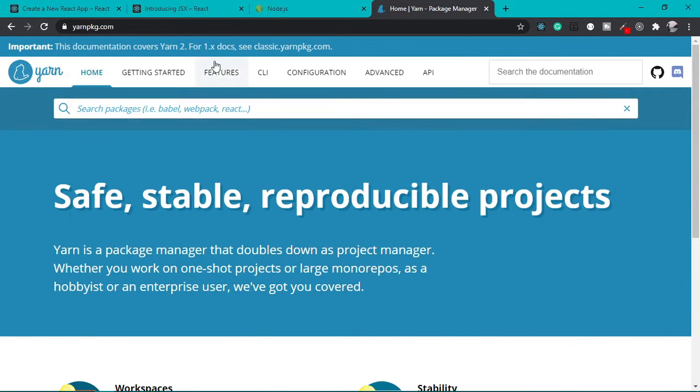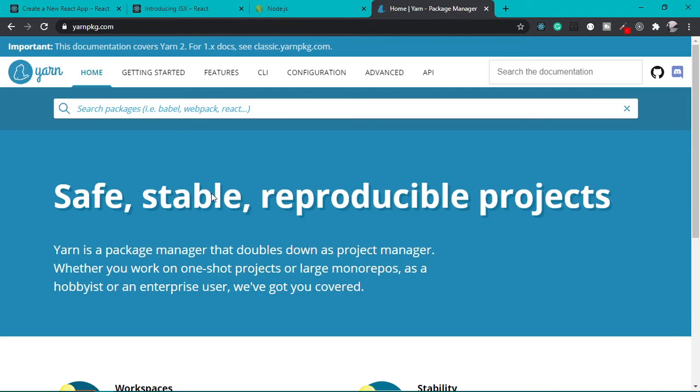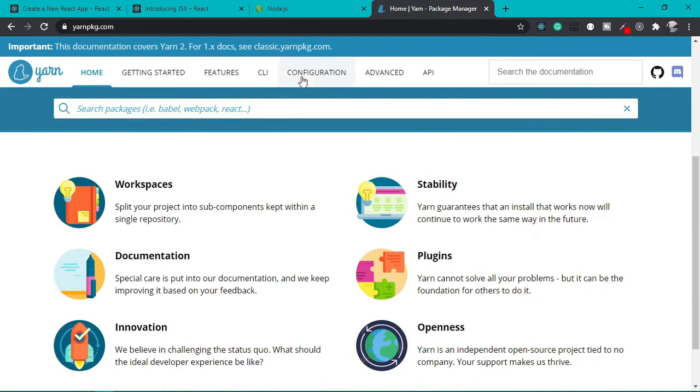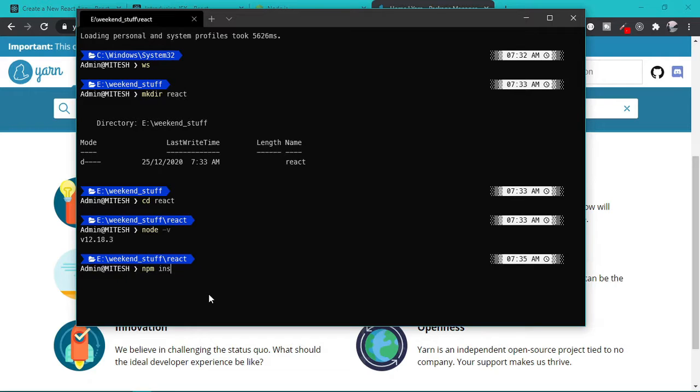Let's build the project. If we go here, these two requirements you have to install. So how to install yarn? Simply you have to go here, npm install yarn, and hit enter. That's it.